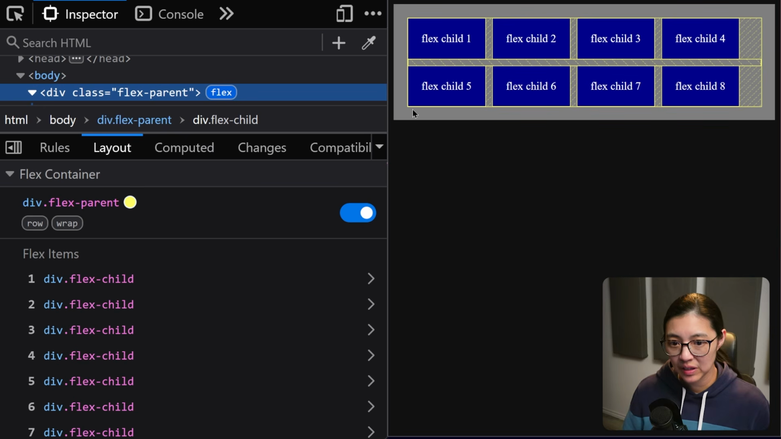Now with our Flexbox highlighting turned on, we can see the overall size of the Flex container, and there are solid lines around each row, as well as around each of the Flex child items. Then we have the gap spaces between the Flex child items shaded here, and there's also extra space which is shaded as well.